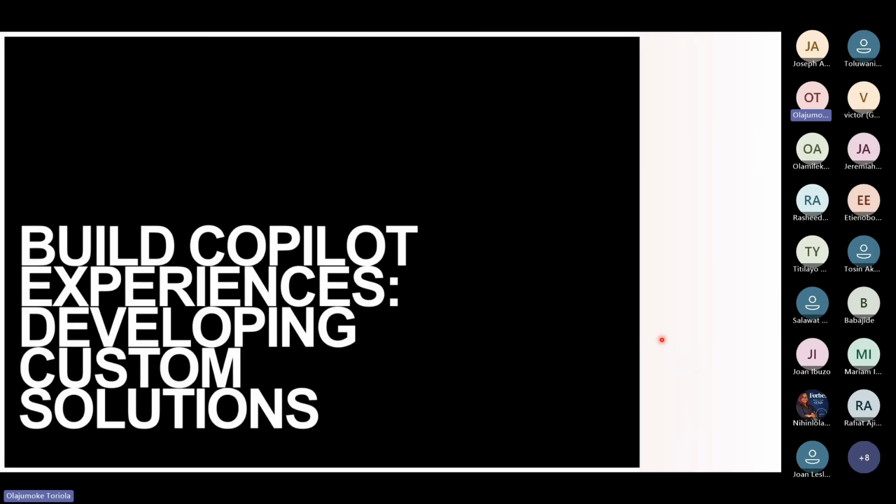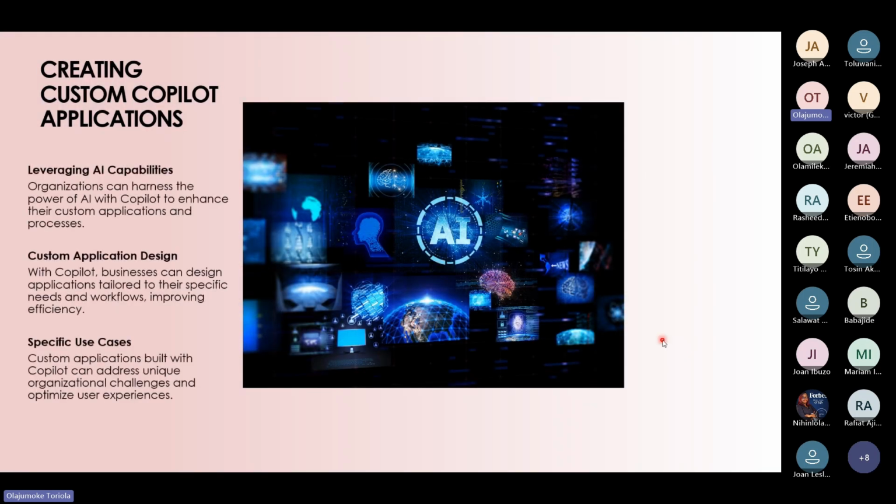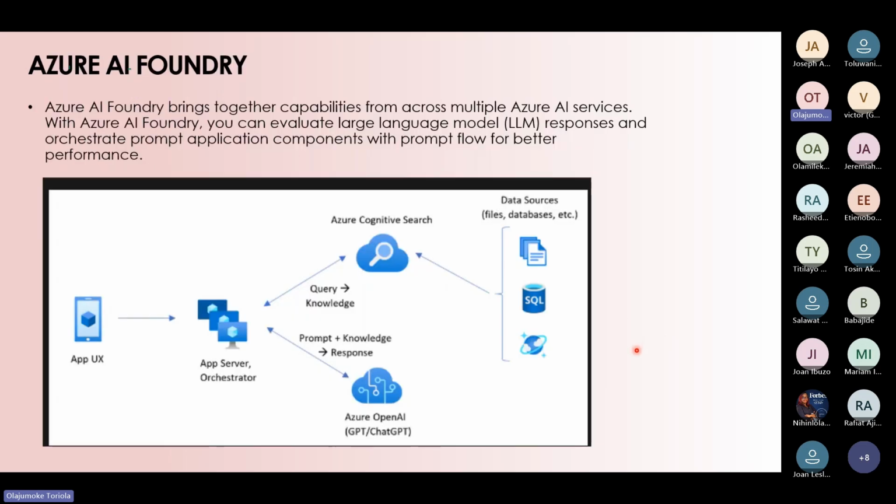So what are the ways, like we said, to build copilots? You want to build your own copilot from scratch, that is, you are building your own conversational chatbot. You can use Azure AI Foundry, which used to be OpenAI Studio before, but is now renamed Azure AI Foundry. What it does is bring together capabilities from different Azure AI services, and then you can build your own large language model.